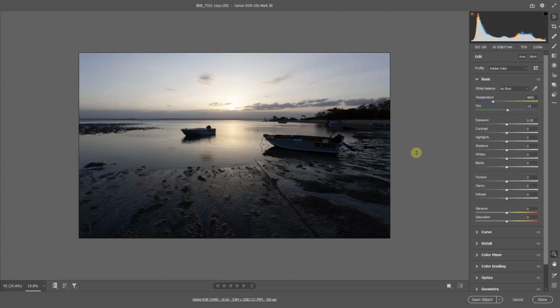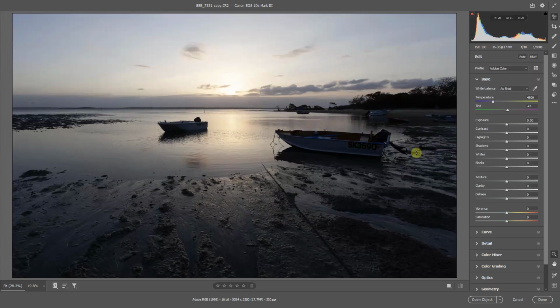I'm going to hit the Enter key, Control 0 to fit the image on screen. So we're going to pick up from here. I think an important next step is going to be the colour balance, because I think that's going to influence us on what we do with the rest of those sliders. Now we can change this in a number of ways.